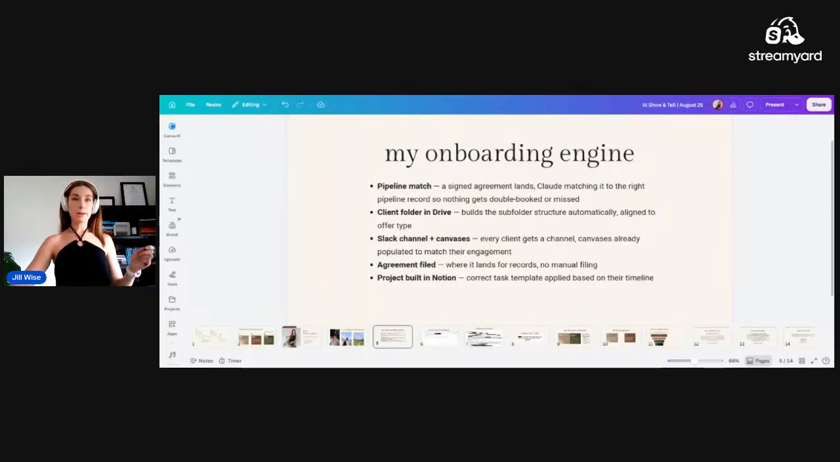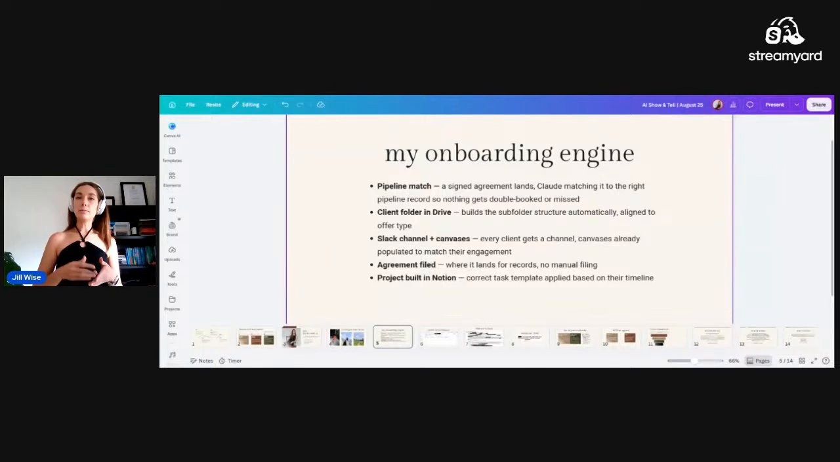So my onboarding engine, this is everything that it does for me for every single client that comes through. And there are more things, but these are the parts that I really want to highlight. First is that it finds a pipeline match. When an agreement is signed and a deposit or a full invoice is paid, that's going to land in my Gmail. Claude is watching my Gmail. Claude can see, hey, someone signed this agreement. It's going to match that to the right pipeline record so that nothing is double booked or missed, and it knows where this person started from.